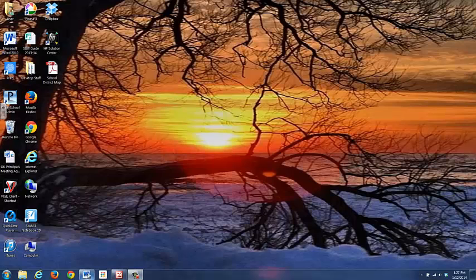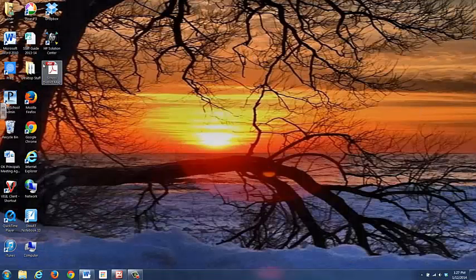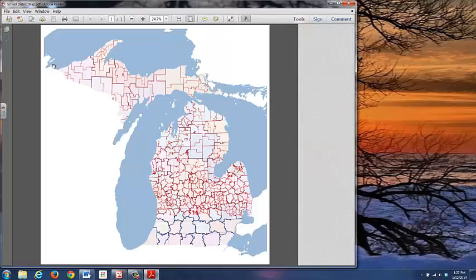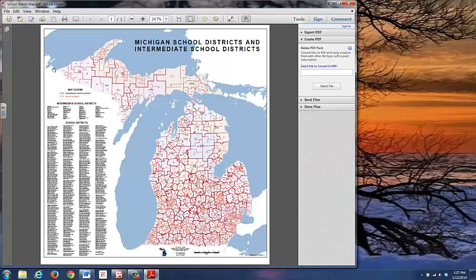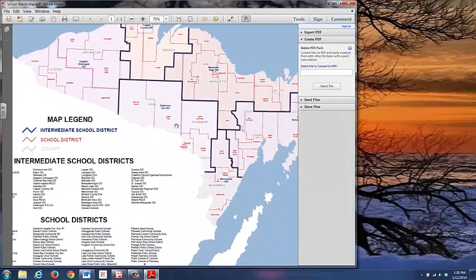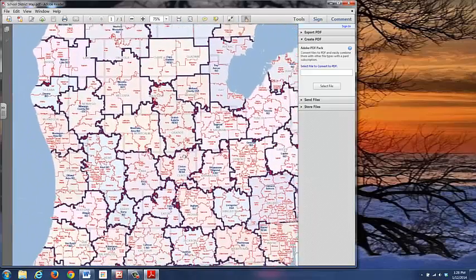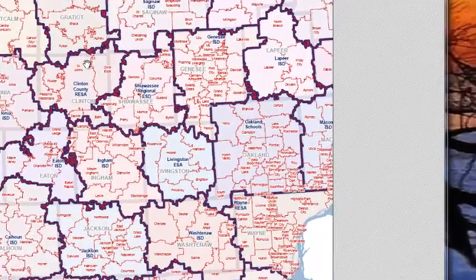As an example, what I've started is a Word document called Mid-Michigan School Districts. Now I'm going to go out to that map that I downloaded, and I'm actually going to snip a section of it. There's a picture of the state of Michigan, upper and lower peninsulas. I'm going to bring this up in magnification so I can start to take a look at these different areas that I could use in a potential lesson.